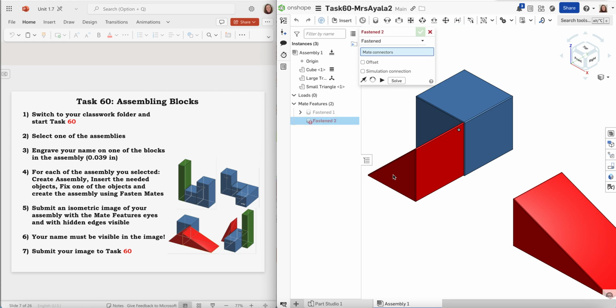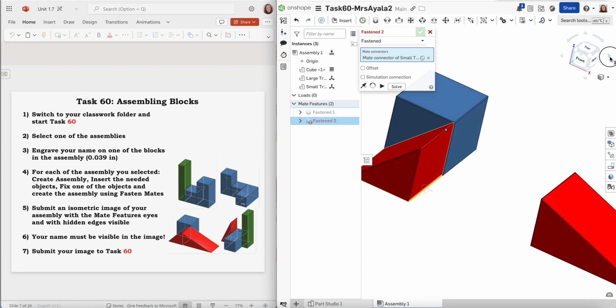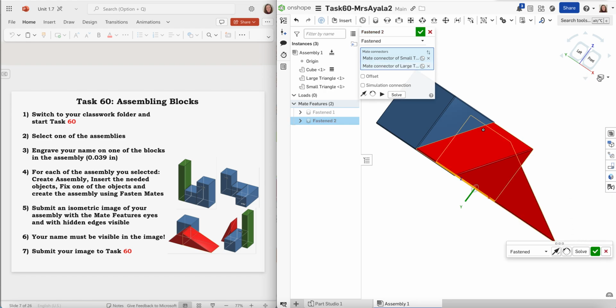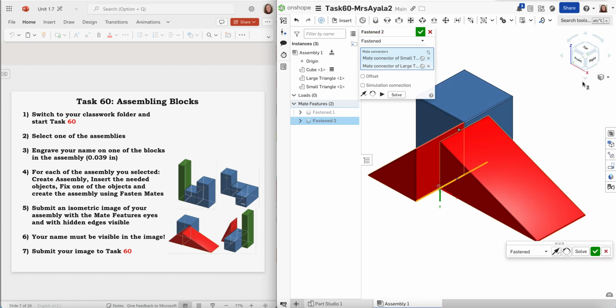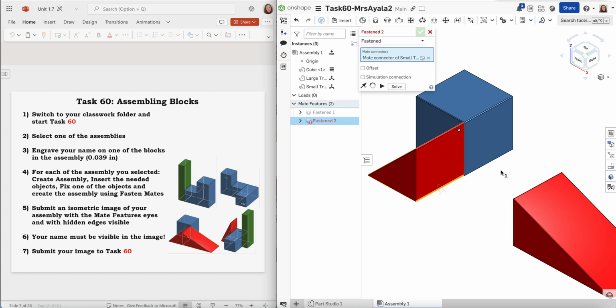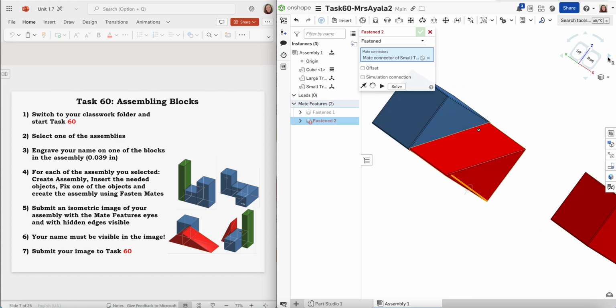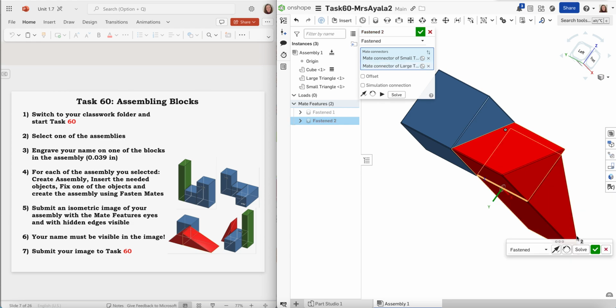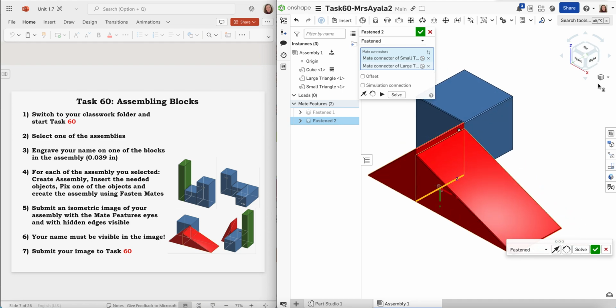We're going to do that again. We're going to fasten the small triangle to the tall triangle. No, I didn't get it again. Let me try one more time. Got one edge. And I've got another edge. That looks good.